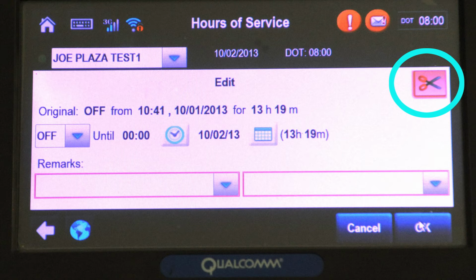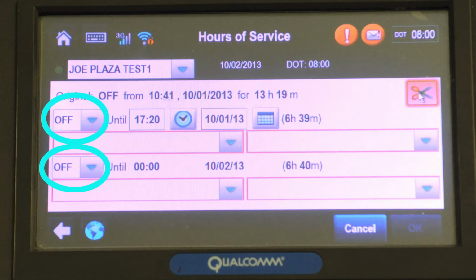Maybe you stopped for fuel and went on duty to fuel. You got your fuel and then you forgot to change your duty status to off duty when you went into the truck stop to eat and shower. The scissors are used to divide one duty status into two. Touch the scissors and it'll take you to another screen. It'll be twice the area for entering information.